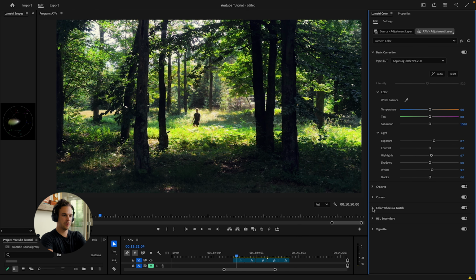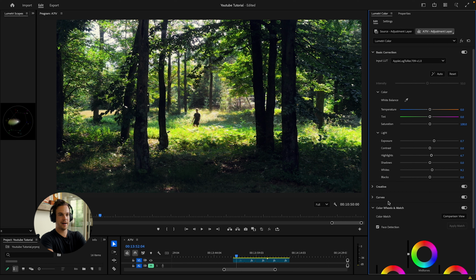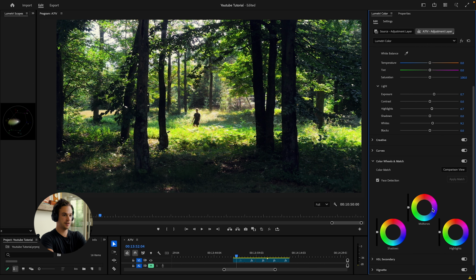And then the next thing I want to do is go play with the color wheels and match to really give it the look we're looking for. I'm going to start with the midtones. And as I'm turning this, you're going to see everything that sits in the midtones is going to be affected. So I'm going to add some more blue to create a nice contrast with yellow here. So I'm going to bring my highlights up to yellow.